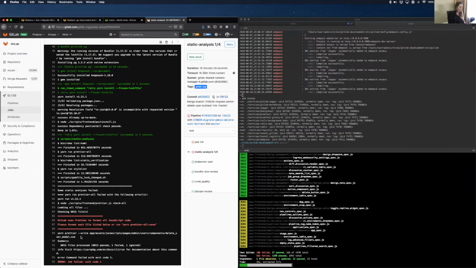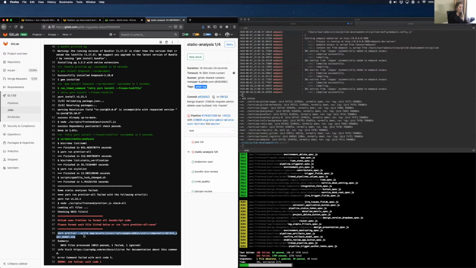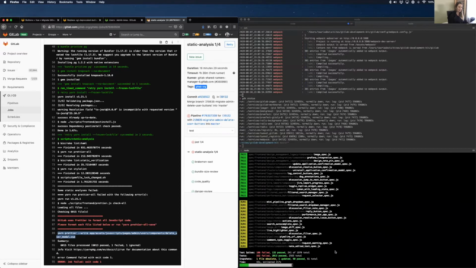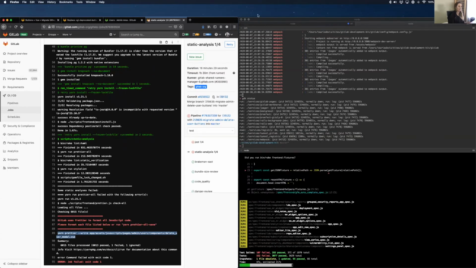So since we only have one file, it'll be a lot faster to just run this one command. So I'm going to go ahead and pause this recording while this command finishes, and then once it's finished, we can run this command together.